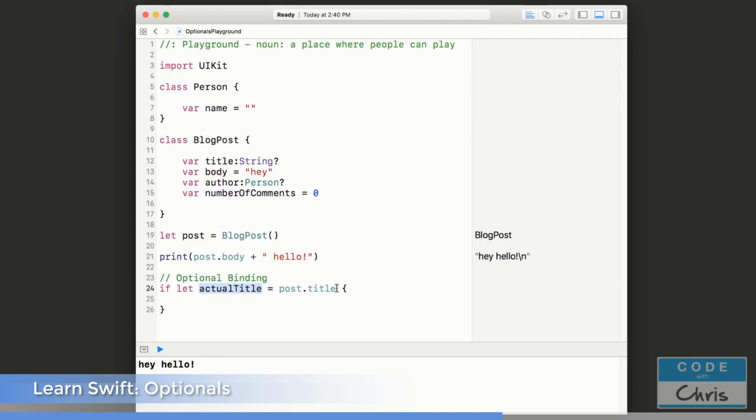But if there is nothing inside this optional, and if you unwrap it and it's empty, it's nil, then don't execute this code inside. So that's why it has an if statement here. You're basically testing to see if there's a value inside this optional. If there is, you assign it to this constant, and then you use this constant inside here. If there isn't, then it's just going to skip over this whole if statement.